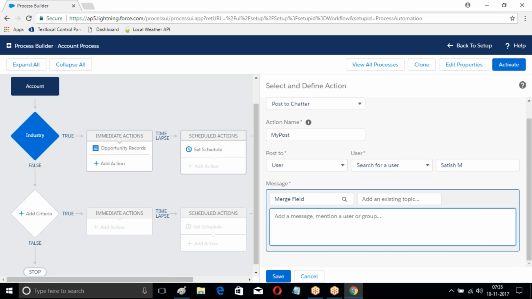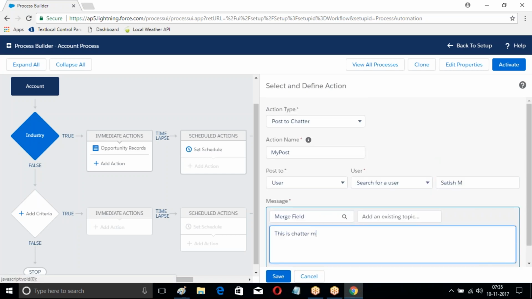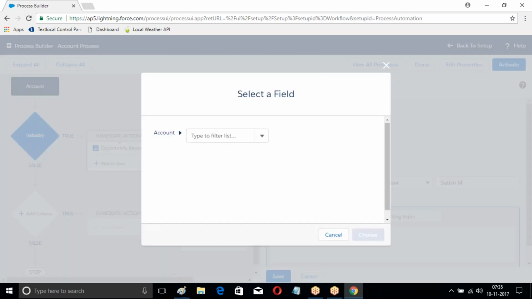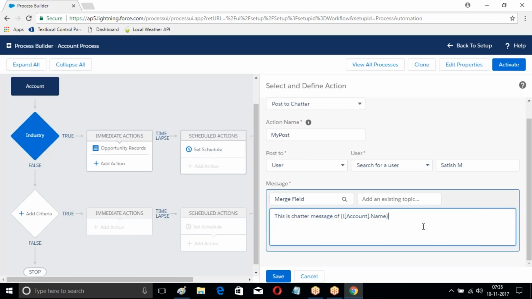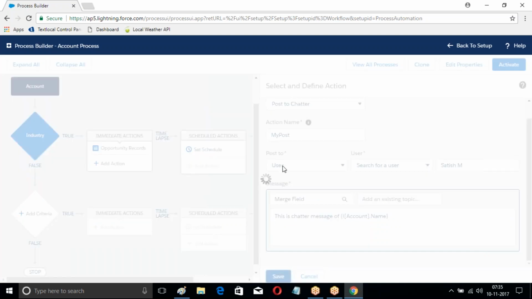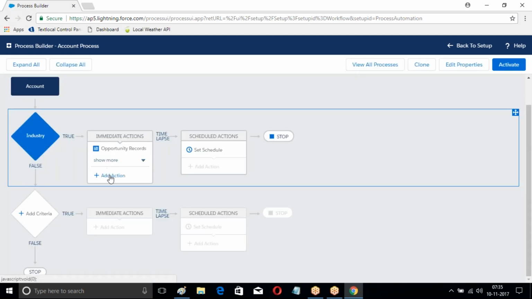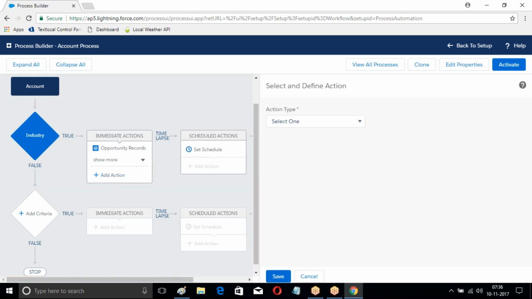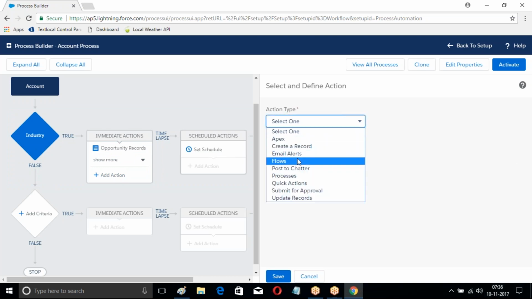What message? So we are trying to post the message. One is create a record, the other is post a message, and add one more action. So what are the extra things that you are finding here? Apex, creation of a new record, then flows, post to Chatter, quick action.